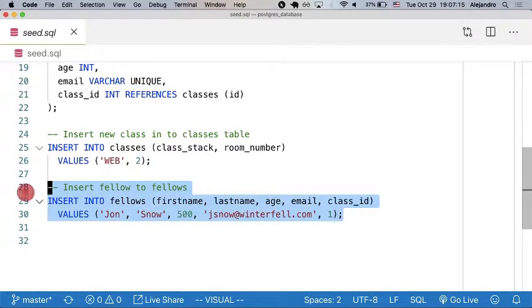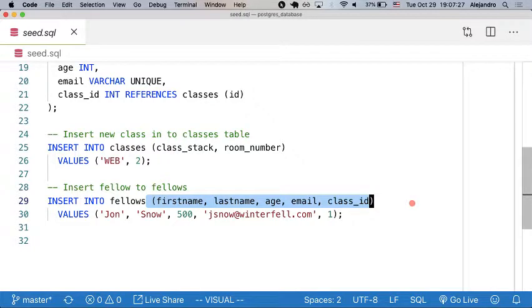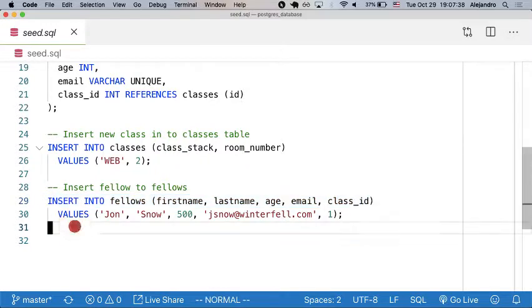Cool. So we saw how to insert in this fashion. Remember that for inserting, right after the table name, you will specify the columns that you want to insert to, in parentheses, as a comma separated list. Then after that, there is a values statement that is actually part of the insert too. That's why it's sort of nested here a little bit. And then here, John will be the first name, Snow the last name, 500 the age, johnsnow@winterfell.com the email, and class ID 1.